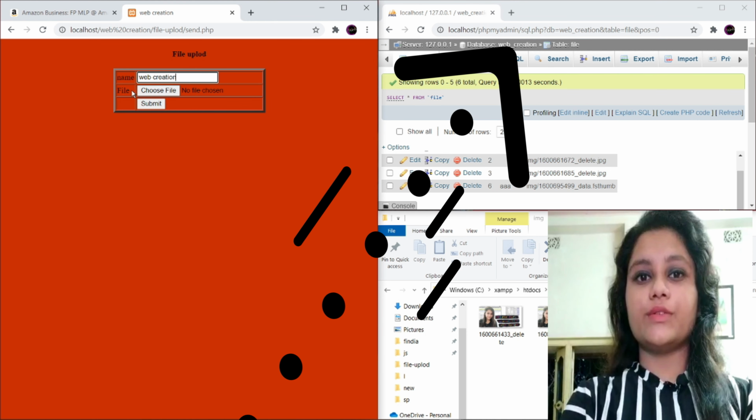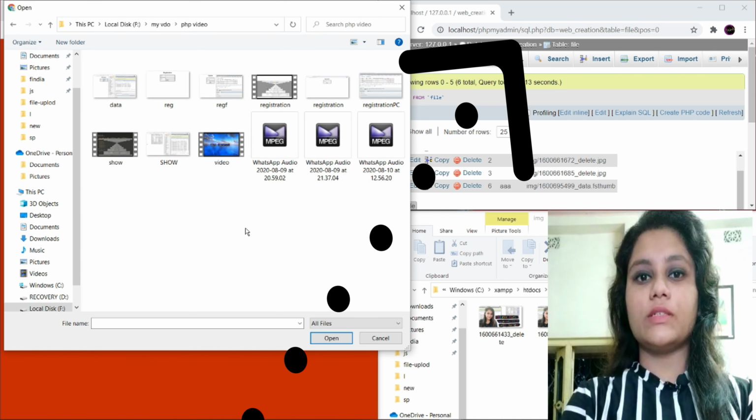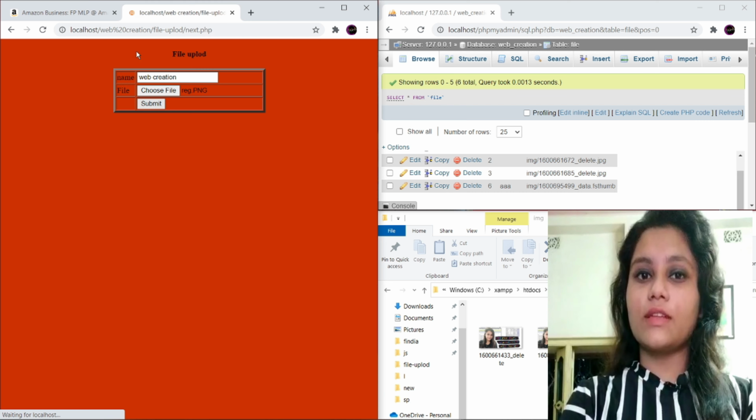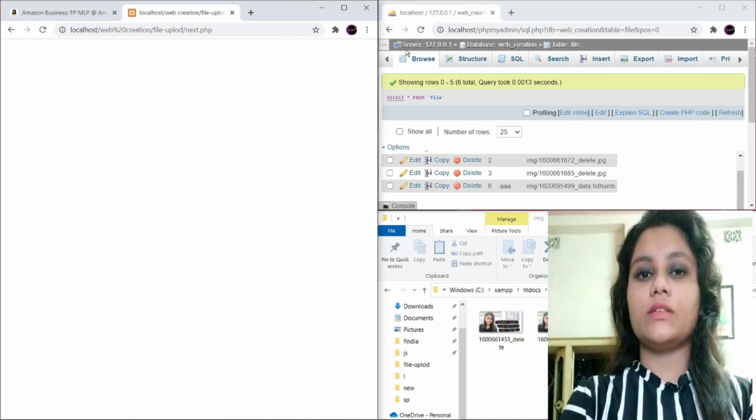Today I am going to talk about how to upload images and files into a website. This process is naturally easy to do inside PHP. Let's see.